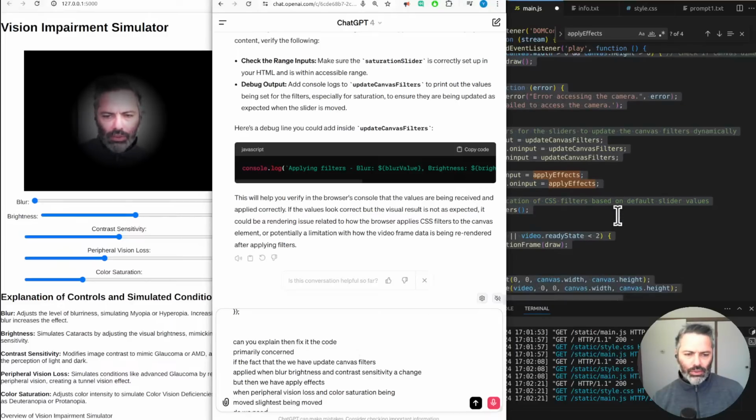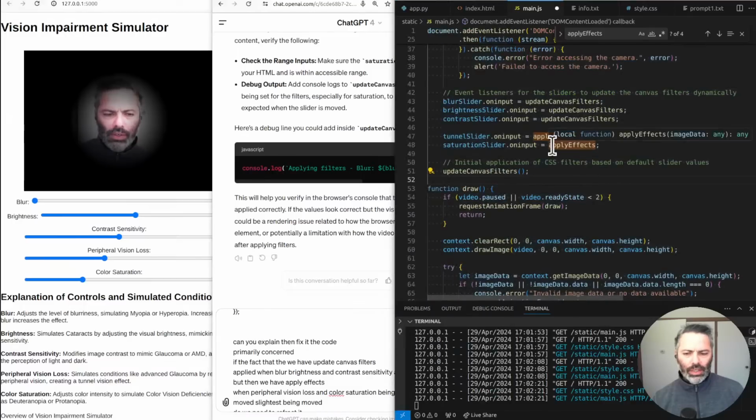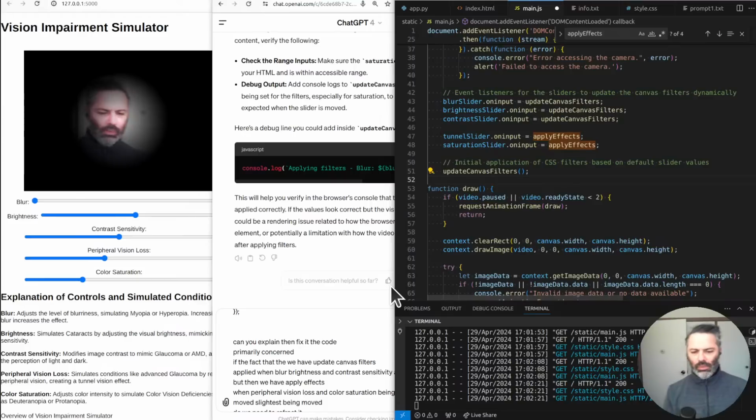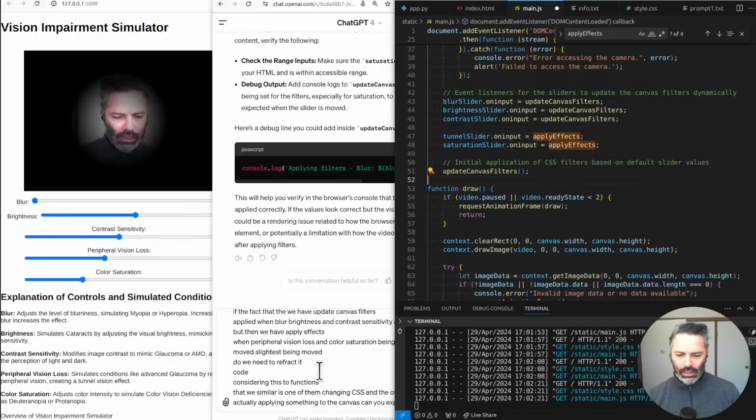Do we need to refactor the code considering these two functions are meant to be similar? Is one of them changing CSS and the other one is actually applying something to the canvas? Can you explain and fix the code?